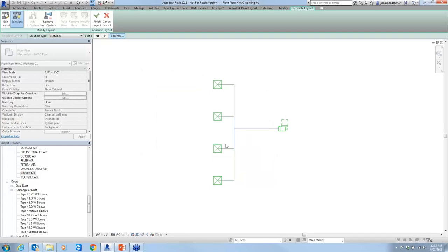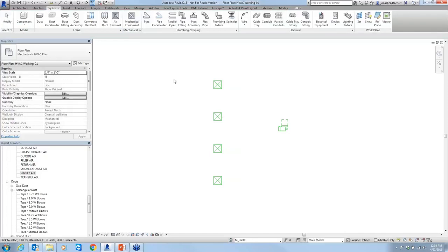But what if I don't like any of the solutions that Revit is trying to provide me? I can come up to Edit Solution and pick some of the ductwork that maybe I want to move. Maybe I want to put in a jog. And I can select and move just the ends. Oop, I'm going to cancel that one.